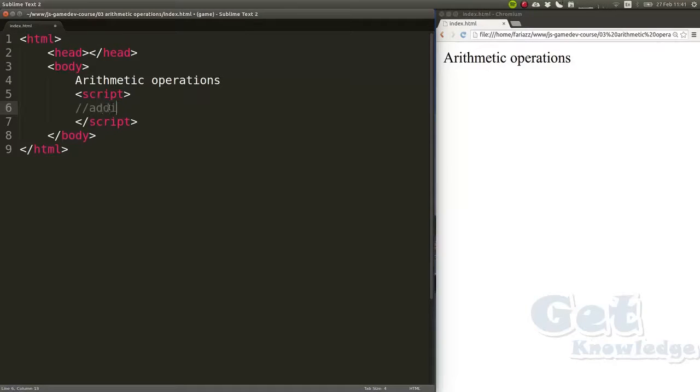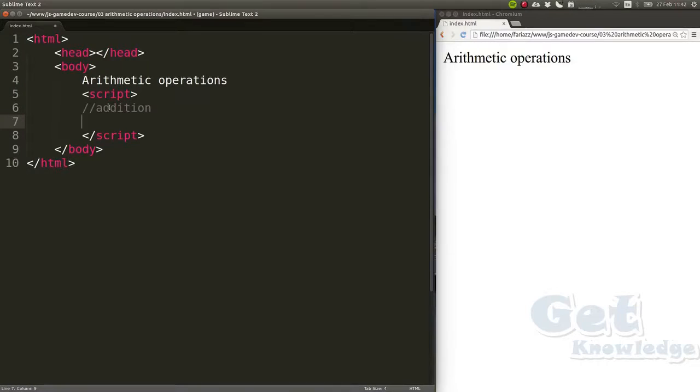So I'm going to write addition because that's the first operation that we're going to work with. I'm going to create a variable called a, which will have a value of 1000. And I want to know the result of the variable a plus 200. And I'm going to store that in another variable called b. So I want to assign the addition between 1000 and 200 to the variable b.